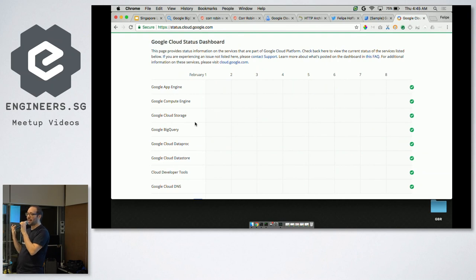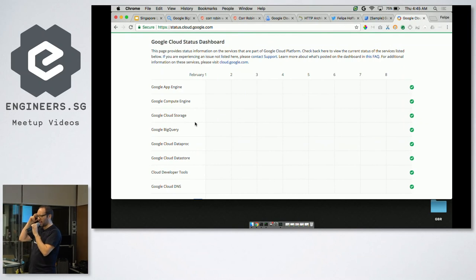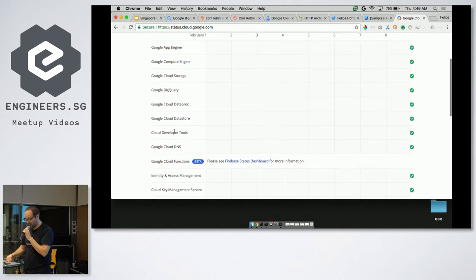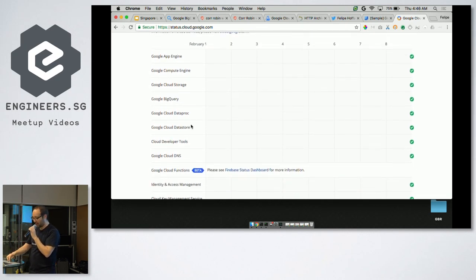No system has 100% availability. We do have an SLA of 99. I don't remember the exact number, but it's pretty good. And the whole history is here for you to analyze. Thanks.